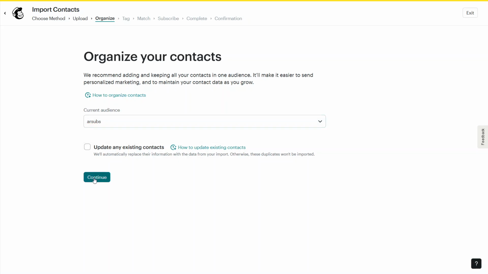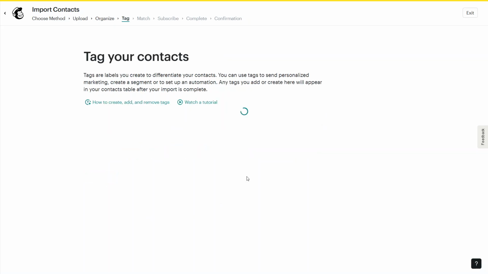You'll now have the option to add tags to your contacts. Tags help you organize and segment your list later, so this is a good time to search for existing tags, create new ones, or select from popular tags Mailchimp suggests. When you're done adding tags, click Continue.